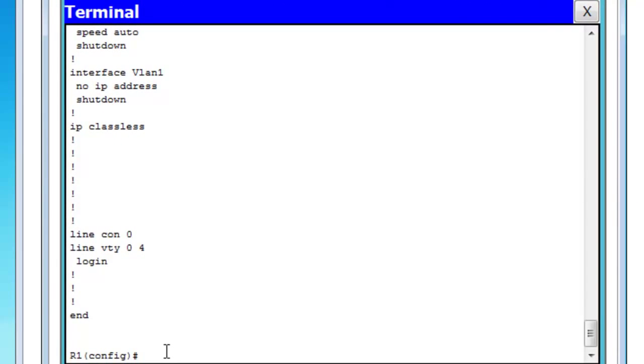You see here in your VTY lines, your VTY line 0 to 4. What that means is you can have 5 concurrent Telnet logins at the same time. You always count from 0, so 0, 1, 2, 3, 4, which is 5. Some routers have 15, so if you want to secure all the connections, you'd have to go line VTY 0 space 15. For our case, we only have to go to 4.